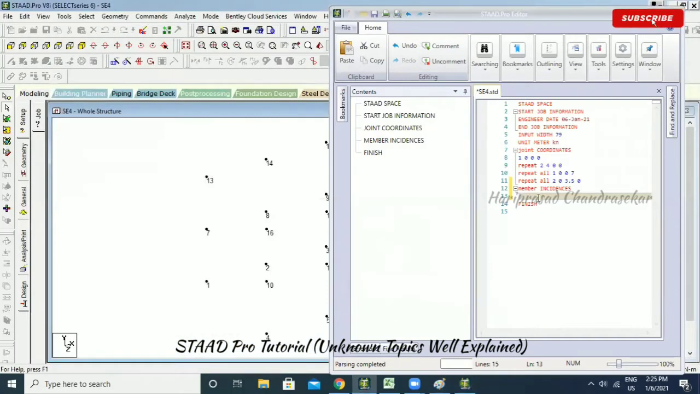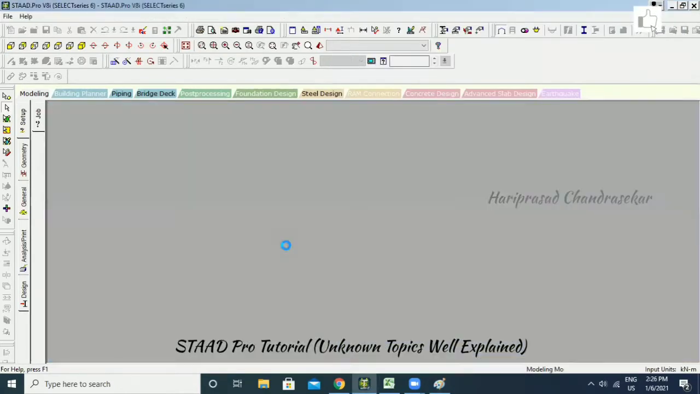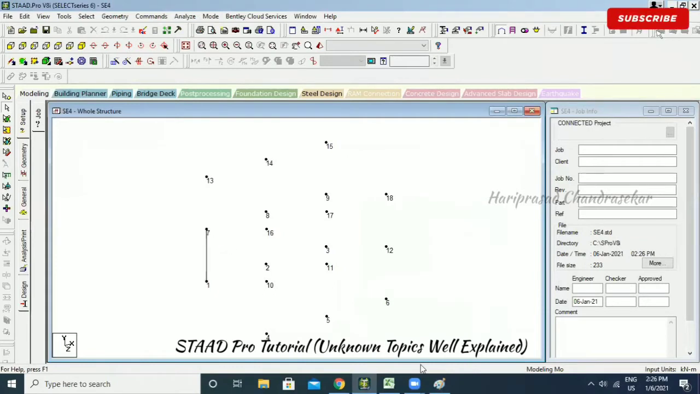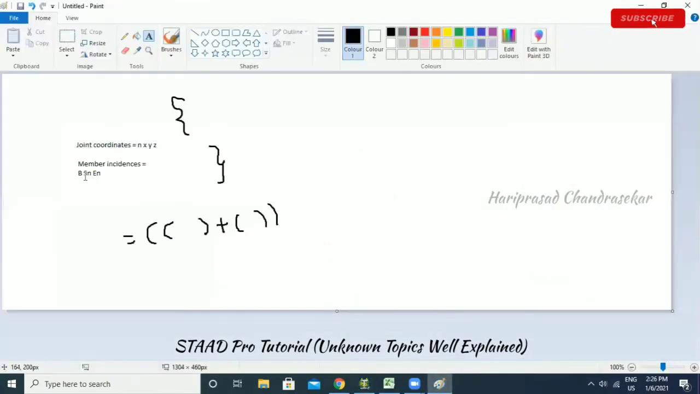So we are going to create the first beam. The beam number is 1, connecting node 1 and node 7. I'm just closing it after saving. So you will get a member connecting 1 and 7. That's why I told you the formula for it: a beam number, start node, and then end node. So it will create the member over there.